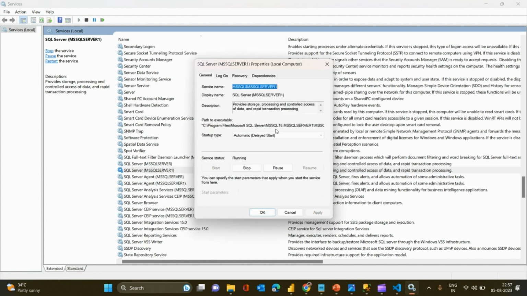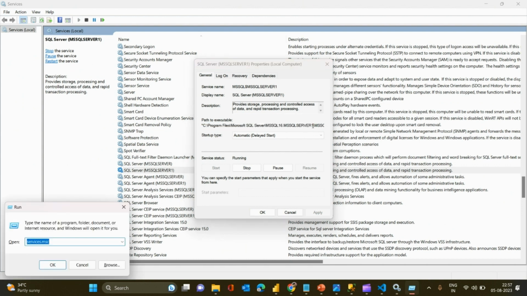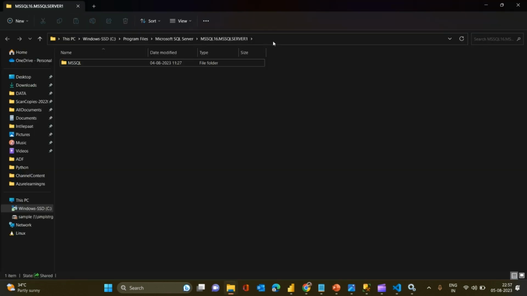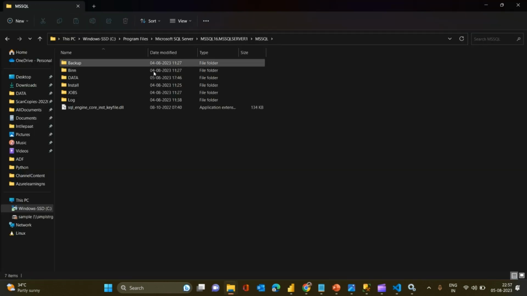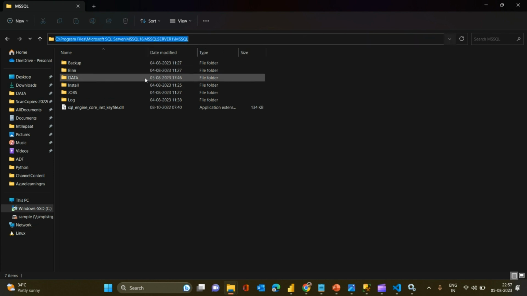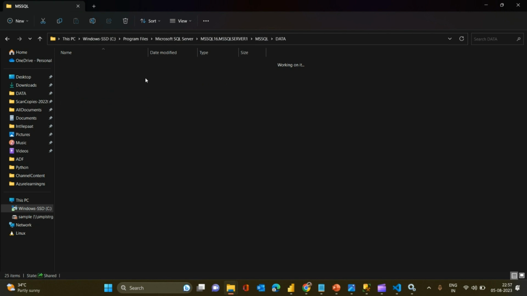If you go to properties, it will show you the path, so you can also verify the path. Copy this one, go to here. So this is the place where my SQL Server 2022 is installed. The main thing here is data.